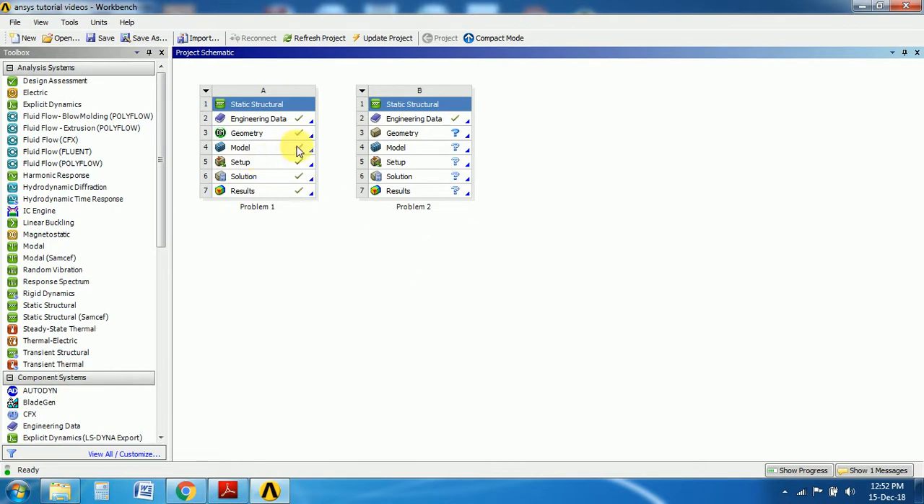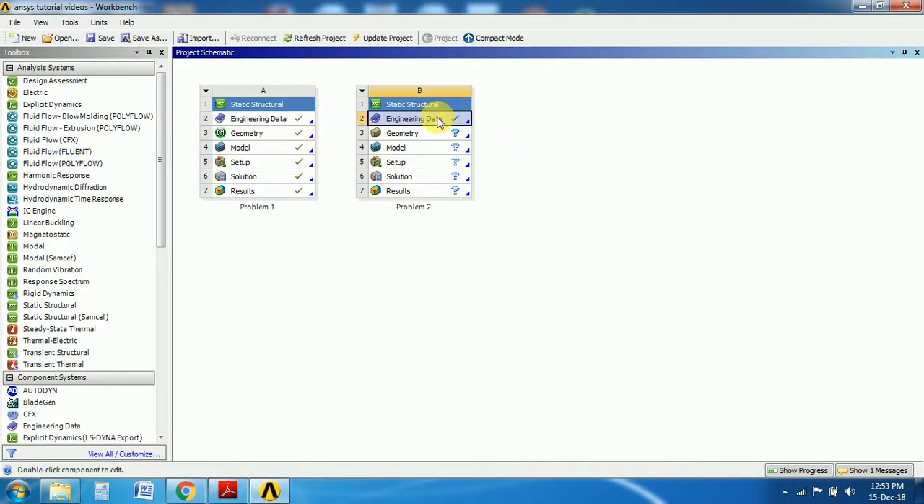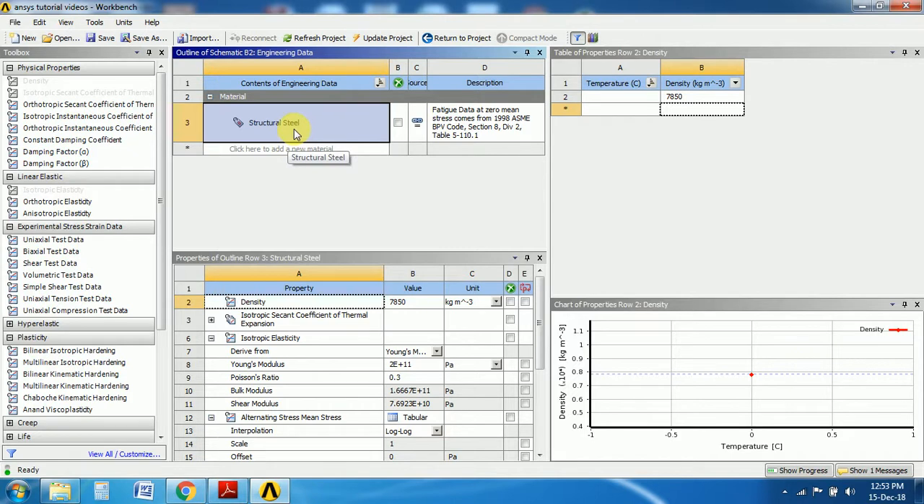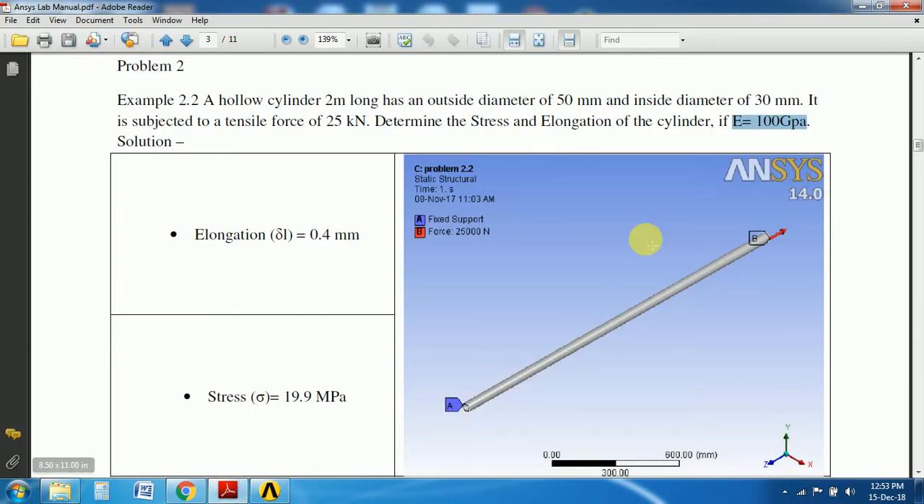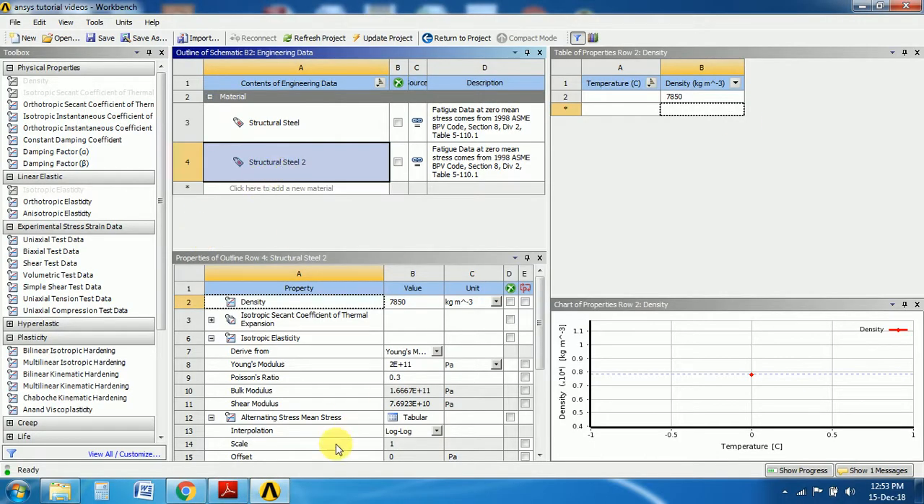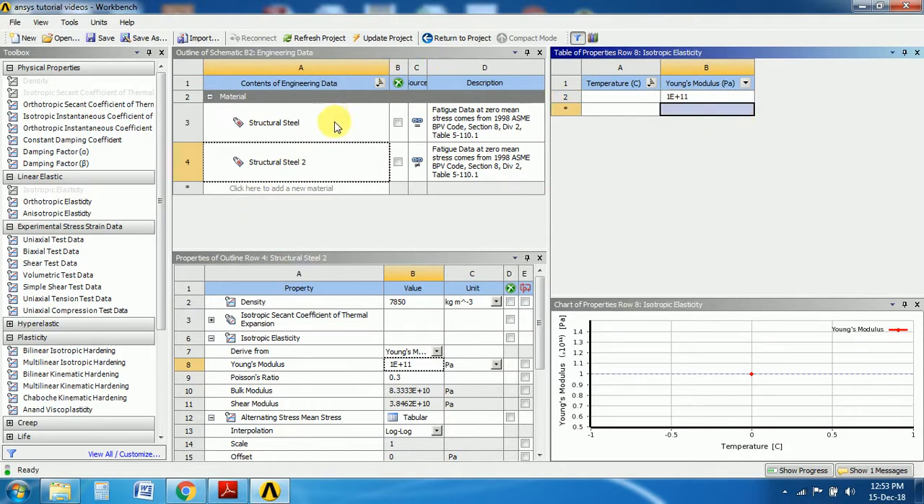for this problem also. Here we are given E equal to 100 GPa, and as you know Ansys has a static structure default material which has Young's modulus of 2×10¹¹ Pascal, which is 200 GPa. So we will duplicate it. As nothing is given, we will consider this also as a steel with 100 GPa. So we have duplicated the steel, but we have to change the Young's modulus. So here we will change it to 100 GPa, and now we will use this as the material for our geometry.